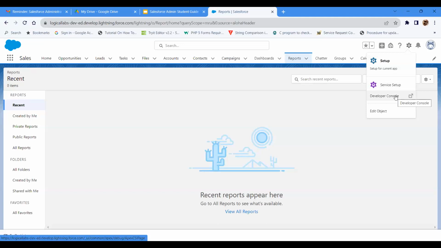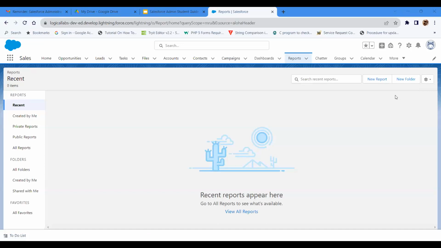In case you want to write any developer code, you can click on developer console. You can write your Apex programming code here. For that, a developer console has been attached here. Then we have Sales for help.